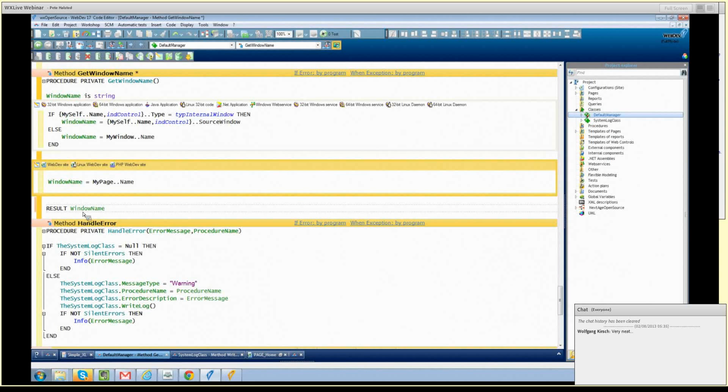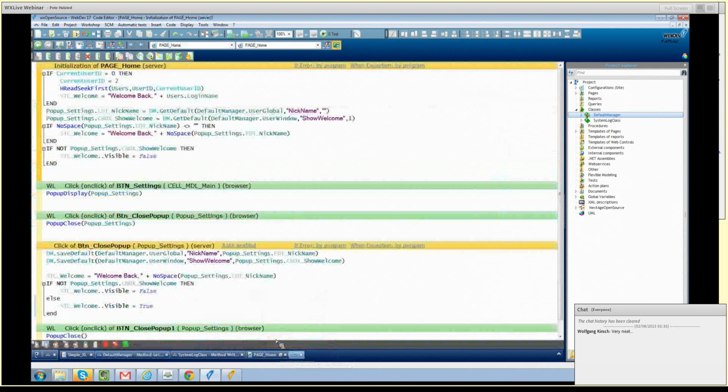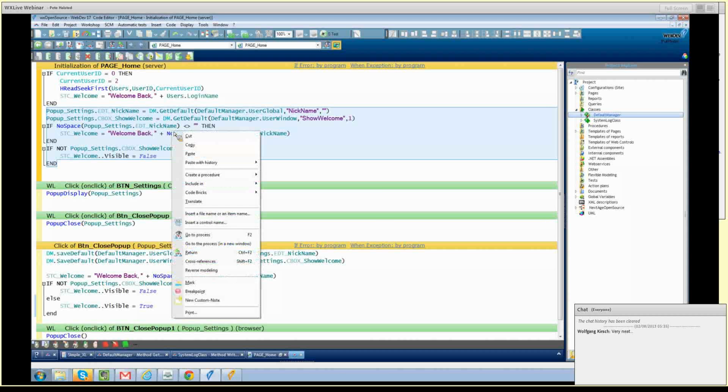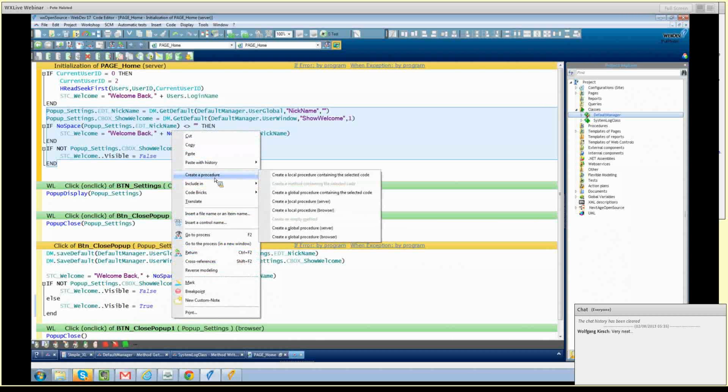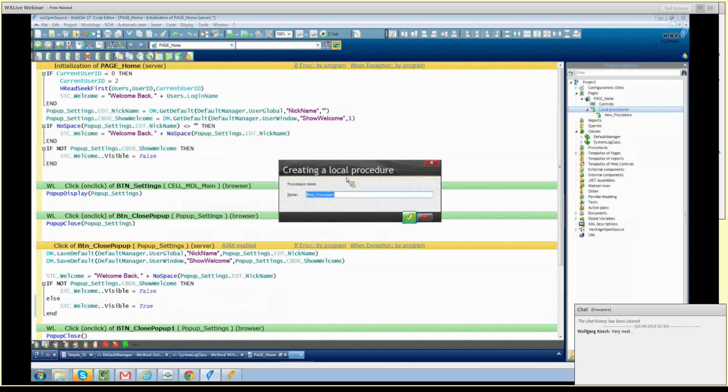Highlight a sec. And what I do when I'm working, quite often, I'll be working on some code like this, and once it gets over 10 or 15 lines behind a button, behind an init or something, I'll come in and do this. I'll highlight that code, right click, and say create a procedure, create a local procedure containing the selected code, set up screen.